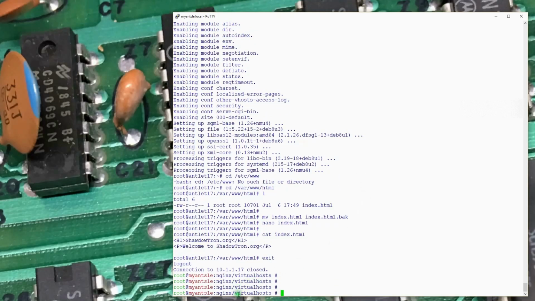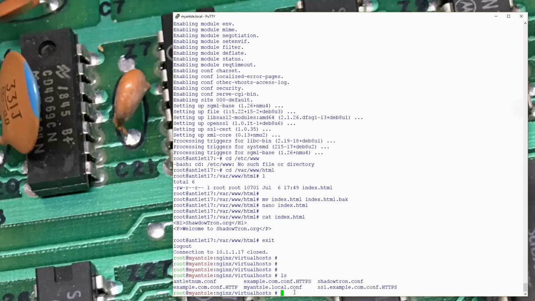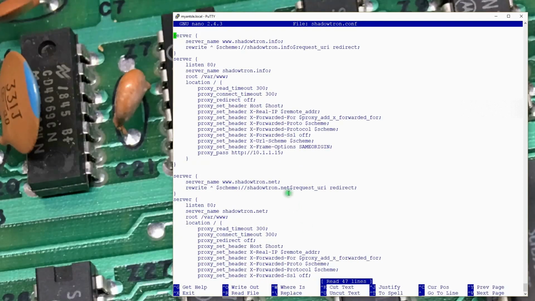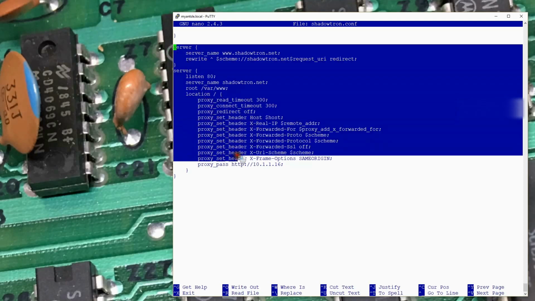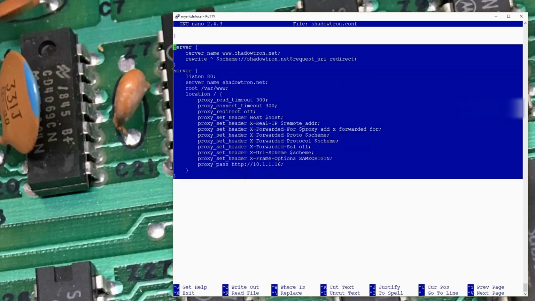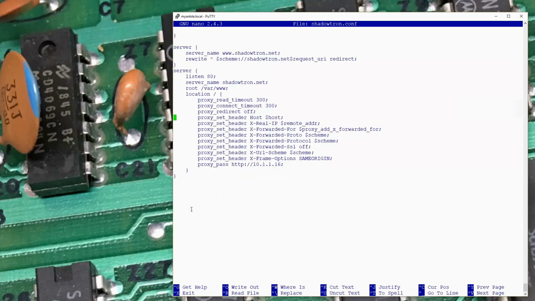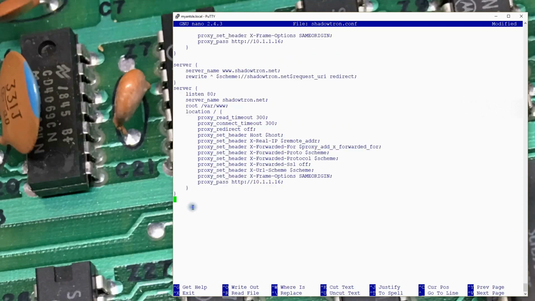I'm in the NGINX virtual host folder. What you need to do is nano. And what we have here is a forwarding entry for each one of the servers. So currently Shadowtron.info is being forwarded to my .15 Antlet. .net is being forwarded to the .16 Antlet. And what we're going to do is copy this block of text. Actually should have positioned the cursor down here. Oops, I believe I just should have just pasted it in.